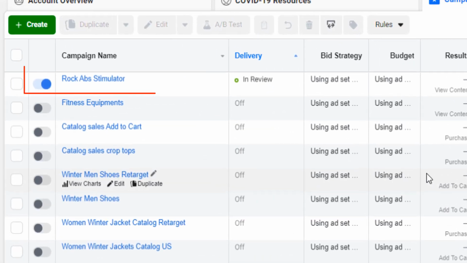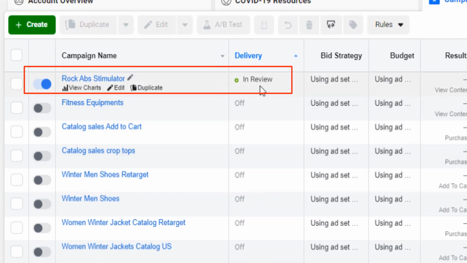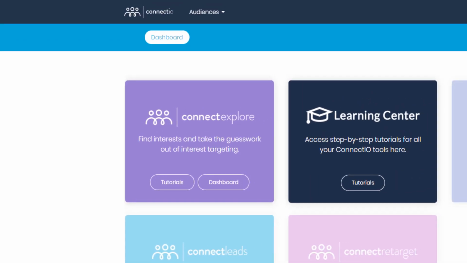Right after you launch your ad and it's in review, what you want to do is go back to Connexio. You want to go back to Connect Explore.